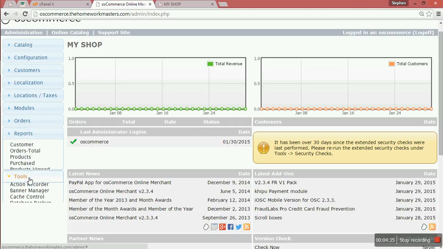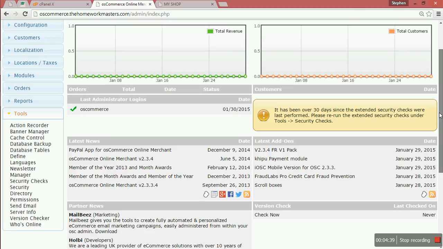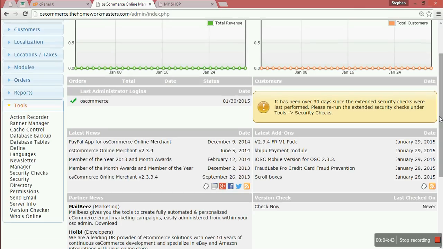The last part is the tools. Under the tools, you can see here we have several features. You have the action recorder. You have the banner manager. You will be advertising, or maybe you will have some Google ads for extra income. You also have the cache control. You have the database backup, and you also have the tables. You have to define the language. You have the newsletter manager. You have security checks to see your site is running well. You also have to make sure that the directory of your product pictures, and the directory of any virtual product which customers download from your website, are secure and nobody can access them directly by putting the URL in a browser.